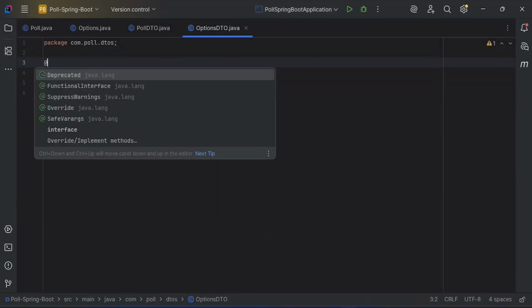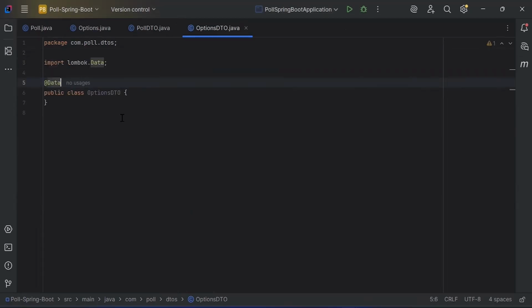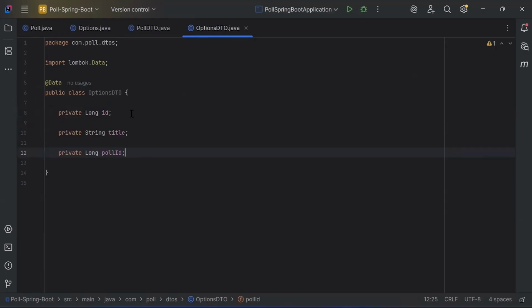Now on the top of this class, let me add here the annotation that we have @Data. Now inside the options DTO class, let me add here the parameters that we have: private long id, private String title. At the last, we have private long pollId.